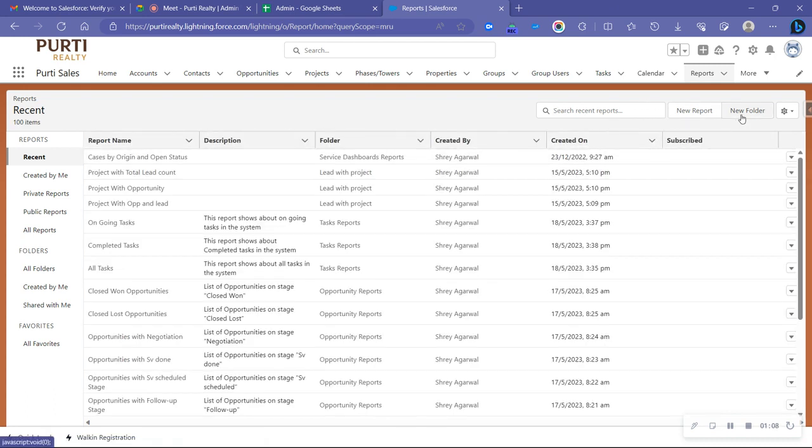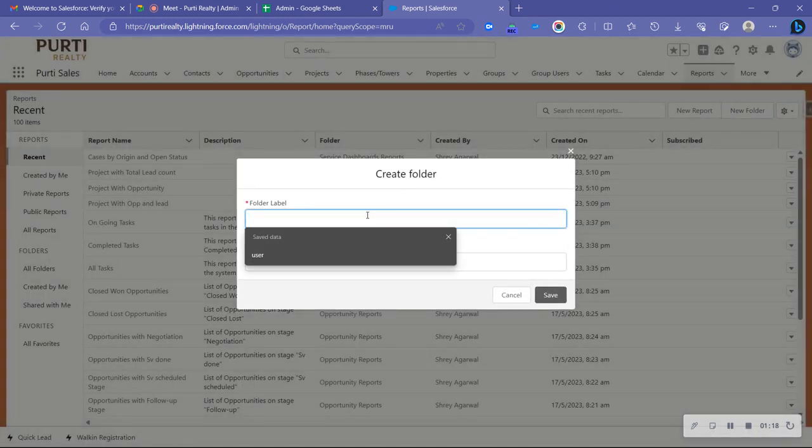and the new report and the new folder. Let's say you are creating multiple reports, but you want them in one folder. Before creating a report, you need to create a folder, like how we keep our files in Windows in different folders based on the requirement. So what I'll do is I'll create here a test report folder.